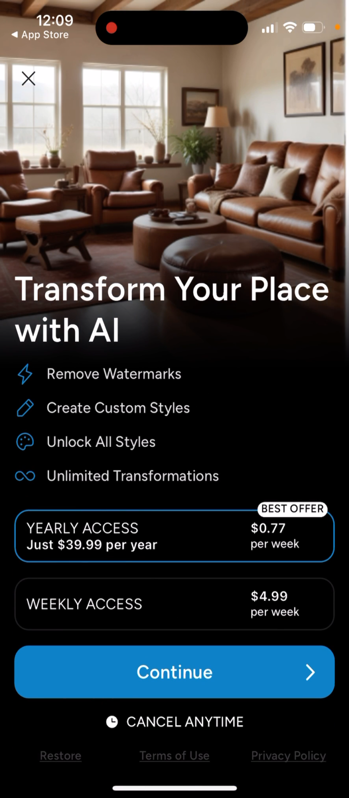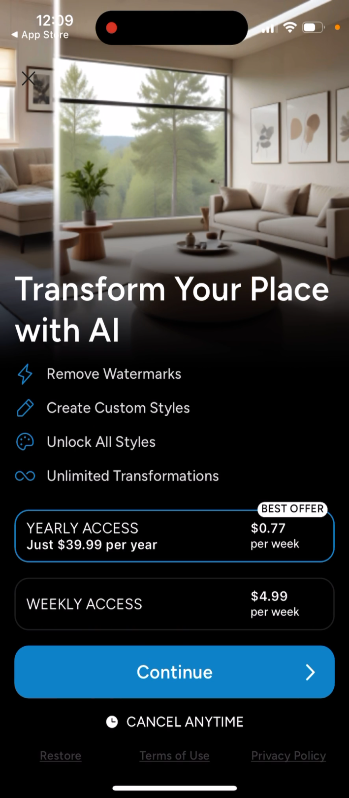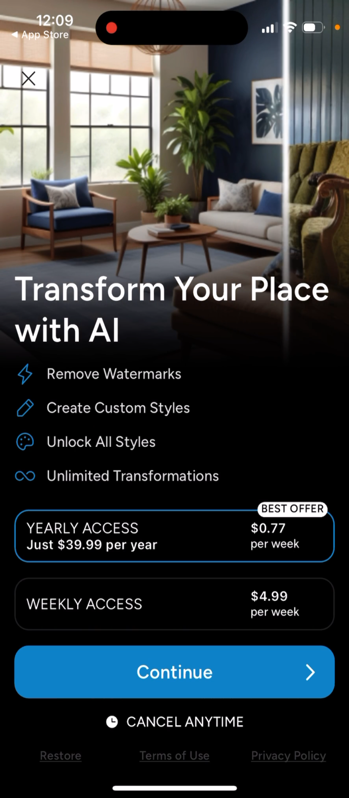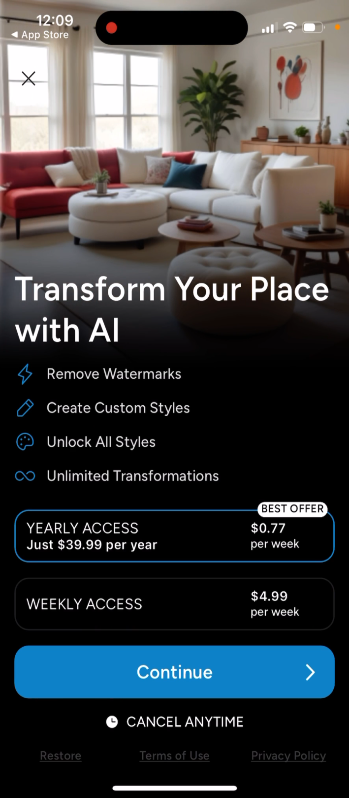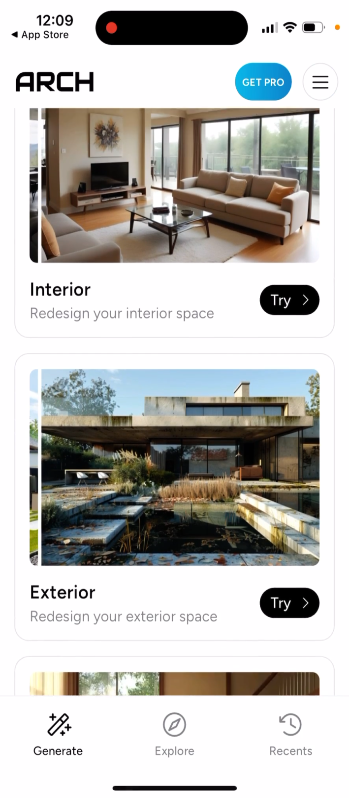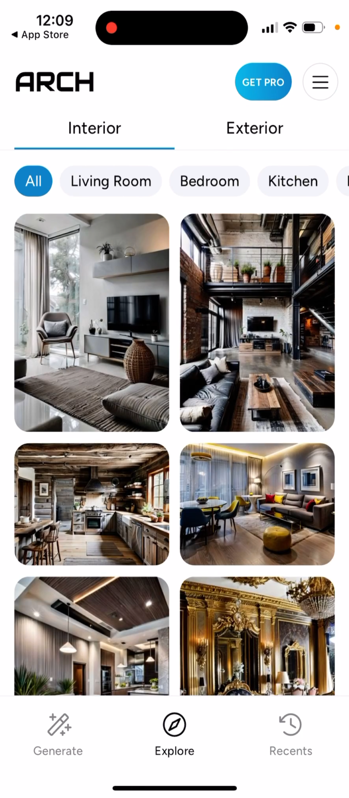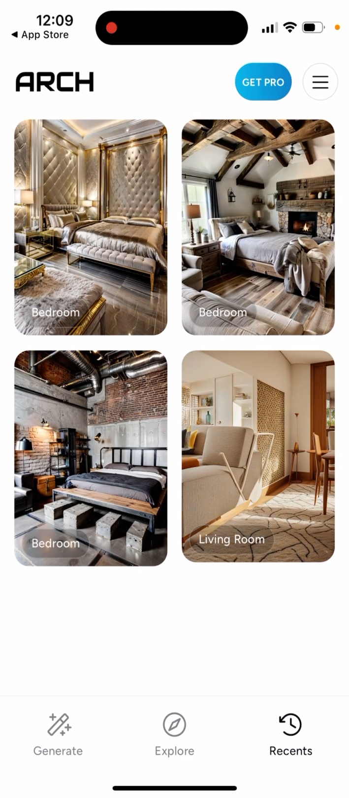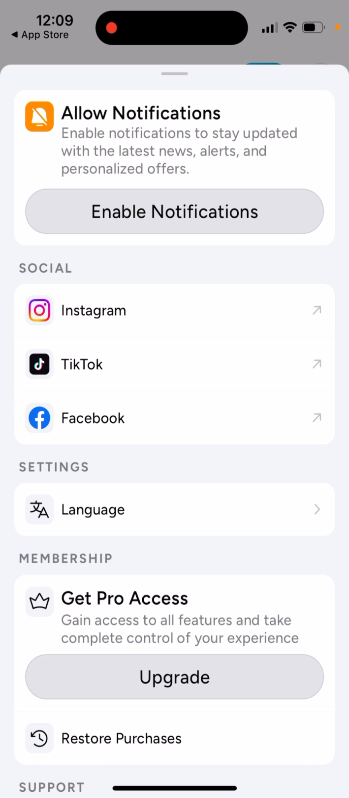So let's just take a look. So for example, here it is. You have 3 scans per day, so you can try to use it for free. But then there is also yearly access, $40, or weekly access, $5 per week. So there you have it, and then it is interior, exterior. Then you have gray space. Then you can replace it. Then you can just explore, and then there are recents. So yeah, that's what it is.